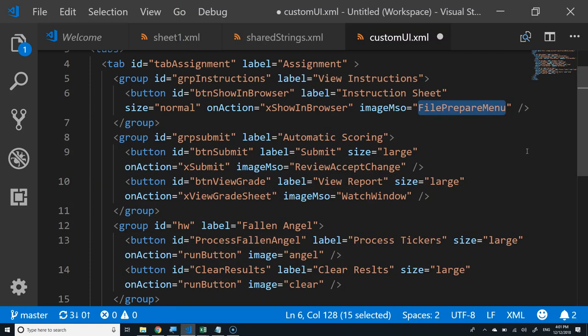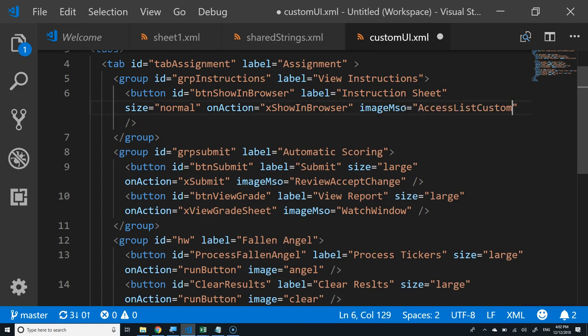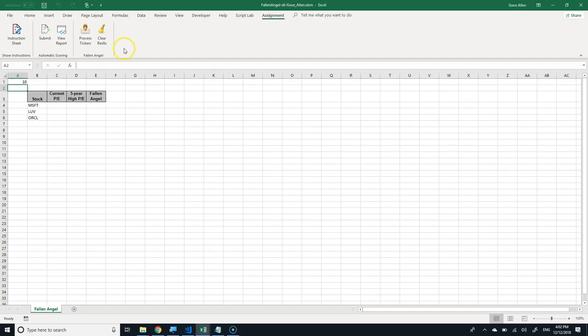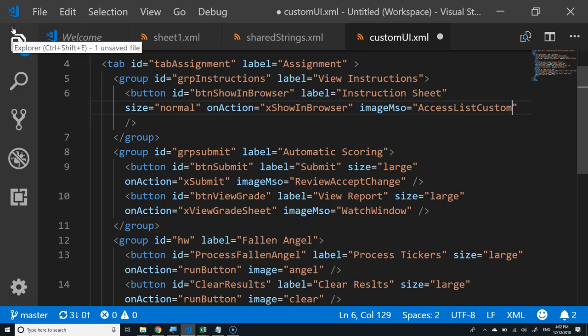And so the idea on that blog is you can just scroll through and see the image that you might be interested in, get the name of that image, and that's the name of the imageMso. So it's an identifier for an existing Microsoft Office image. And so instead of FilePrepareMenu, I'm going to put in AccessListCustom. And that should just change the first icon in my ribbon from being this to being that thing that just looks like a spreadsheet. So we'll see that when we save it. Questions so far?